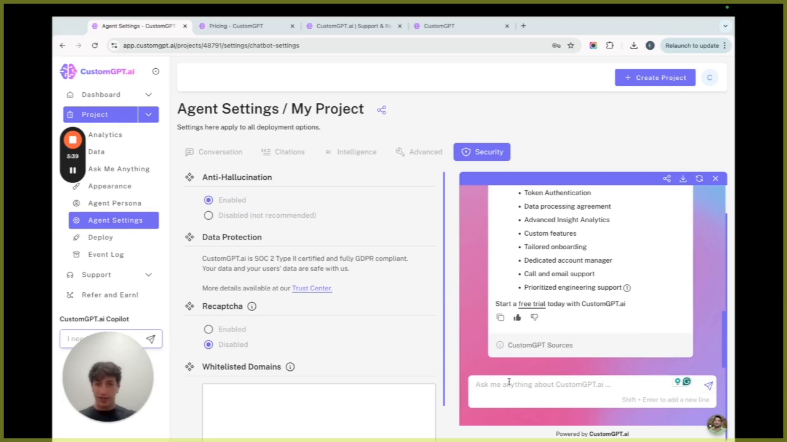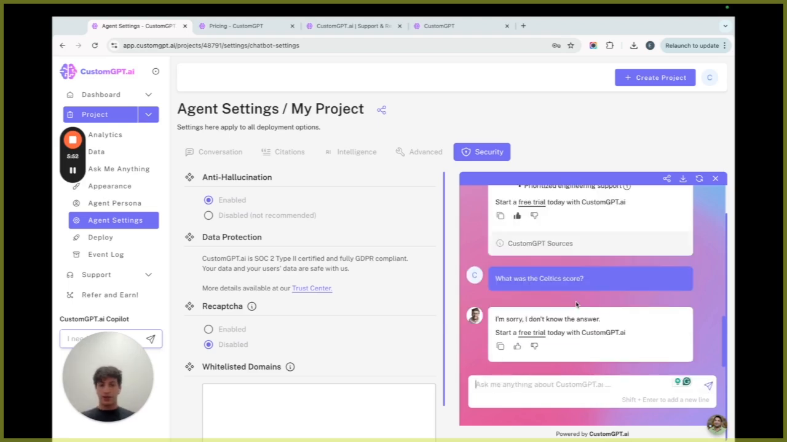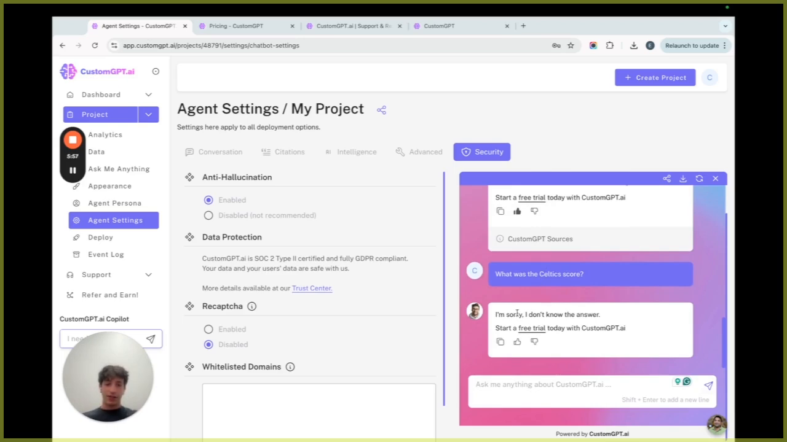So here I'll go ahead and test this out live for you. And you'll see right here, because our website, all the data sources do not have anything about the Celtics, it says, I'm sorry, I don't know the answer. You can actually set that preset to whatever you'd like.